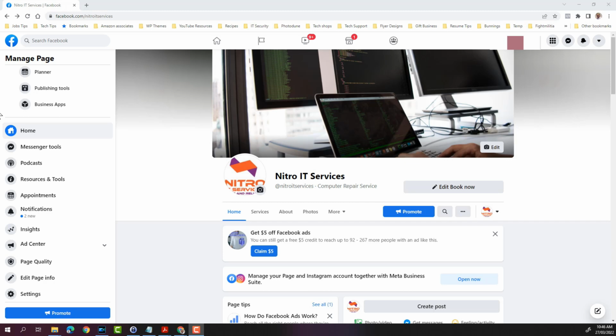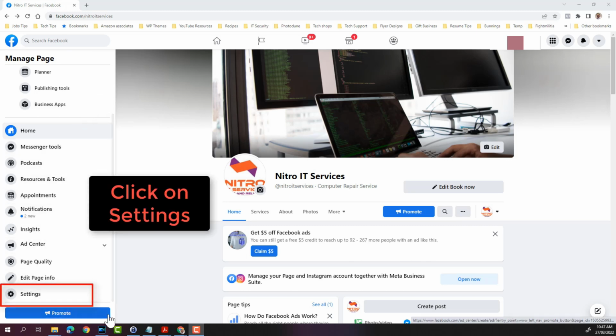Today let's look at how to enable your customers or followers to leave reviews, or in newer terms, recommendations, on your Facebook business page. So I've got my business page open, and then I'm going to click on settings on the left hand side.